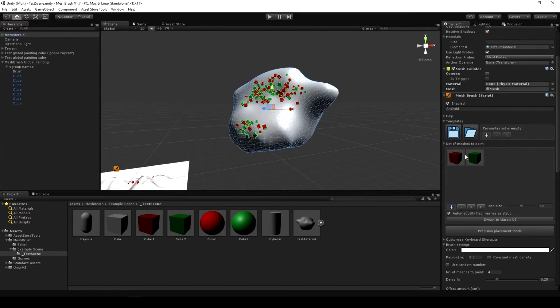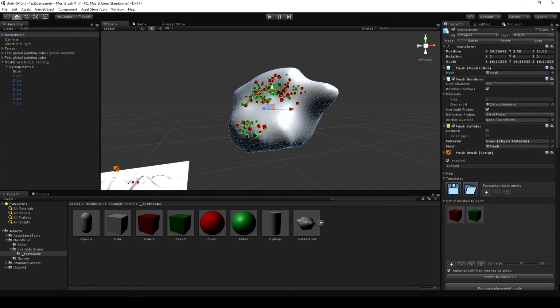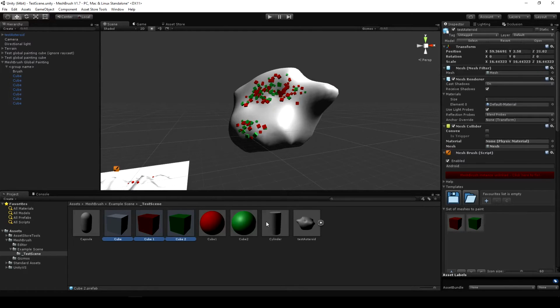To add multiple assets at once to the set of meshes to paint via drag and drop, you will have to lock your inspector with this right here. This way you can select your meshes without losing the inspector's focus.